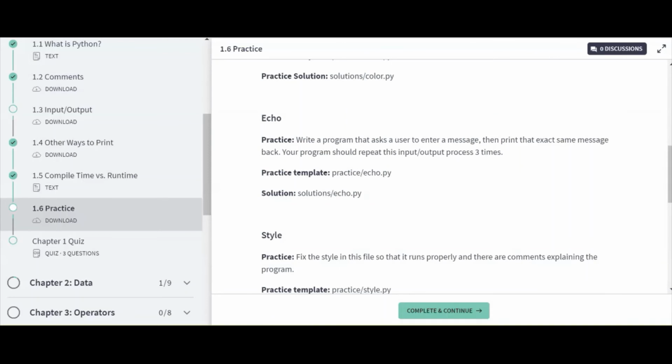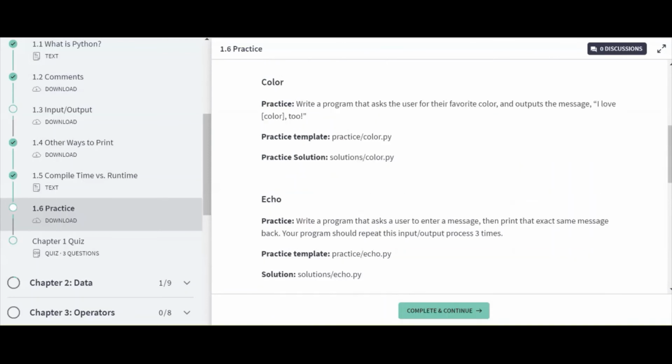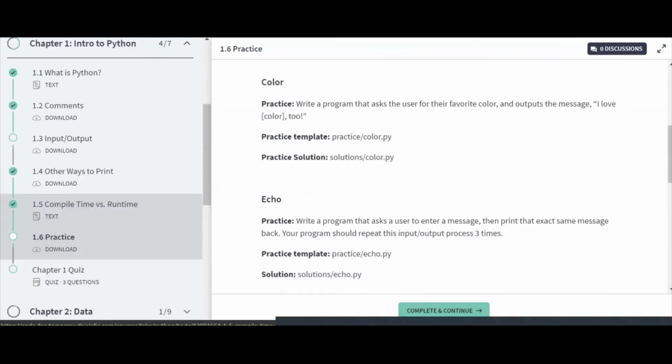All right, so that is all I have for this lesson. As a summary, we learned about comments, inputs and outputs, and errors. So yeah, try finding some creative uses for the things that you've learned this lesson.